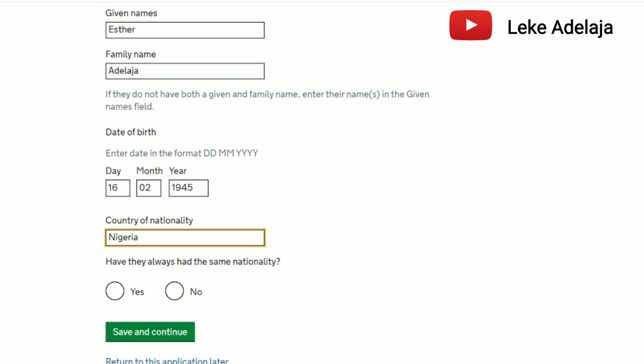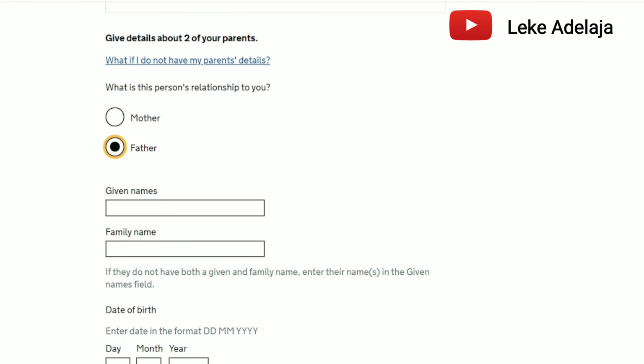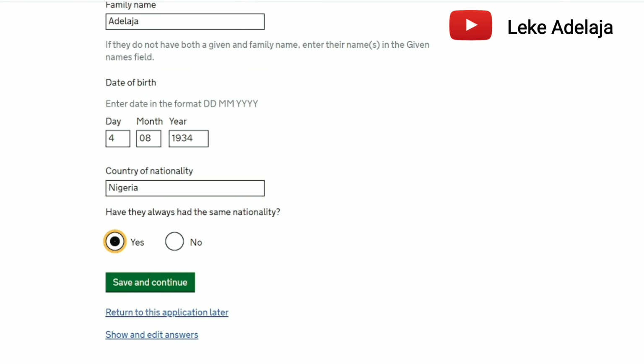Have they always had the same nationality? Yes. So that's saved. That's for the mother. Then you come back, you select father, given names, Martins. Have they always had the same nationality? Yes. Then you move on, save and continue.